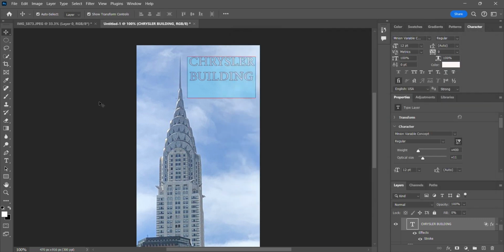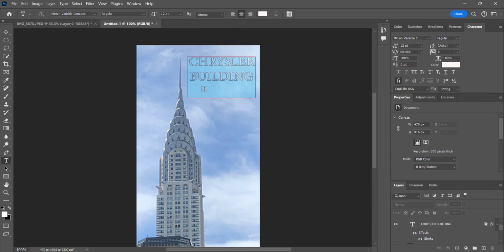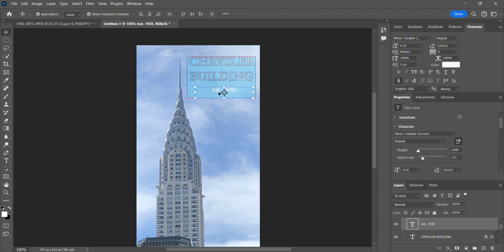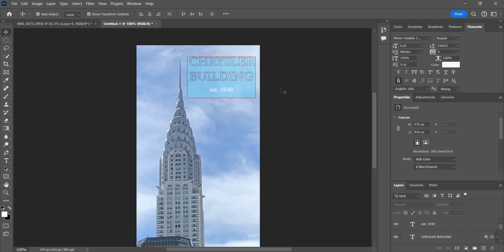There we go. The other thing I'm going to do is just create another text layer. This one's going to be a bit more boring. I'm going to make it a bit smaller. Just going to make it 6. I'm just going to write established 1930, which was when it was made. So there we go. And there we go.